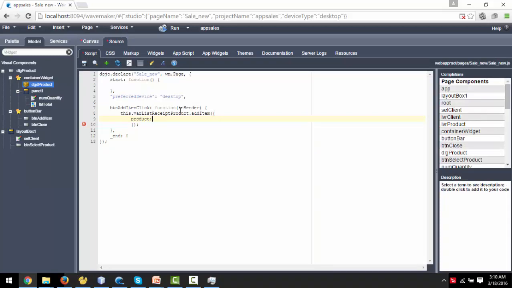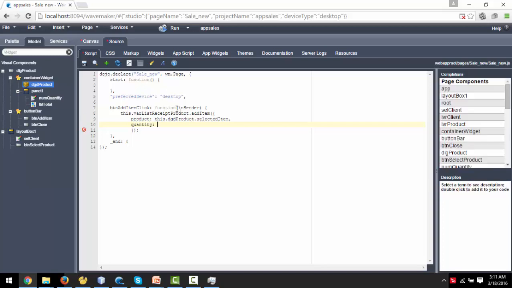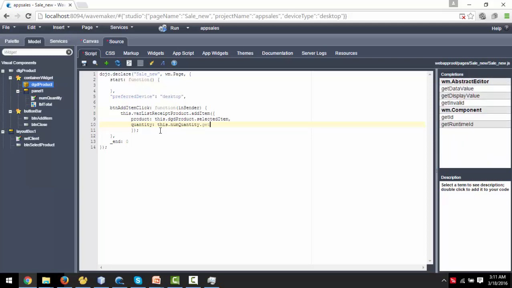Okay, so product colon, and here I'll pass in the product I'm selecting from the grid. This has IntelliSense, so if you press Control Spacebar, it will autocomplete. It's really good. Selected item. Okay, and then I'll put a comma, and then I'll put quantity, and the quantity is stored in this item right here. So I'll put this dot num quantity dot get data value.